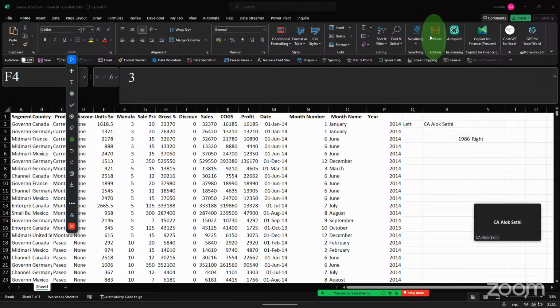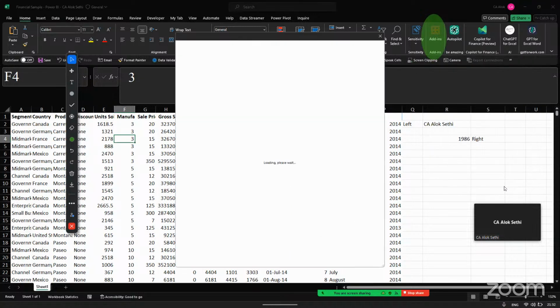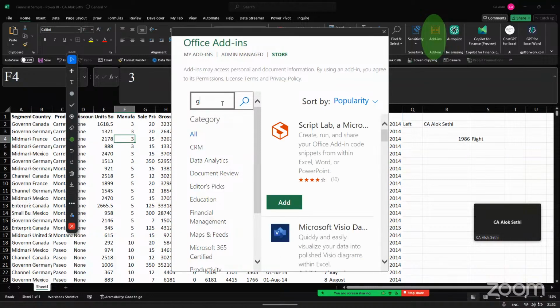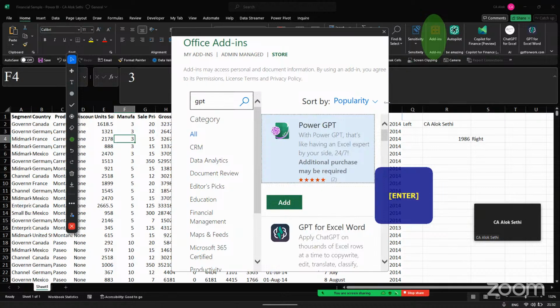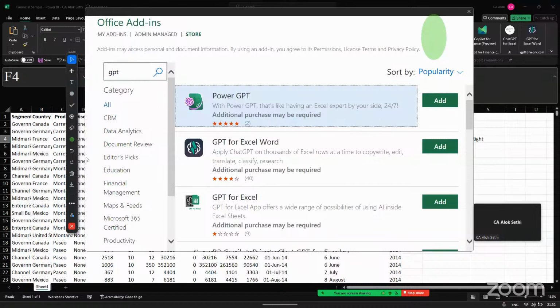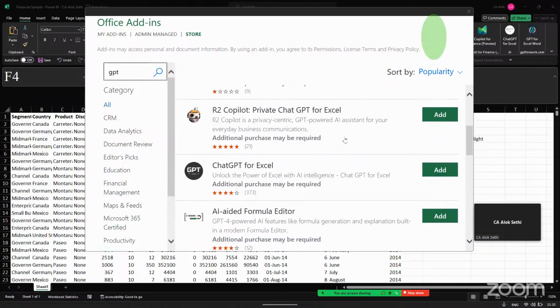So you click on this add-in, and in this you go to more add-ins. And what we typed is GPT. And that is how I reached here. Understood now, Vishal? Okay, so this is how we reached here.